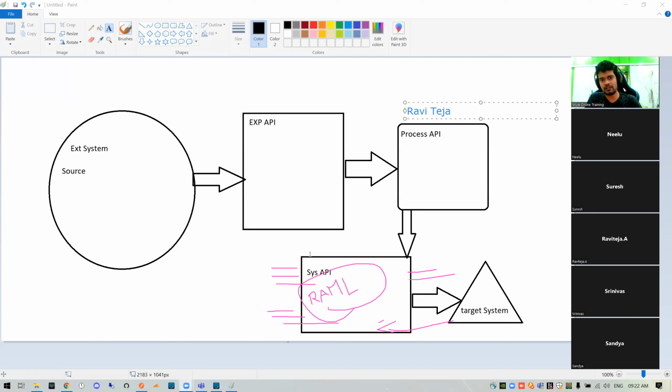This particular system API is being developed by, let us say, Neelu. I'm a team lead. I gave this process API to Ravi, this system API to Neelu, and the experience API to someone else, Helen or someone. Sorry if your names or spellings are wrong, but take it in a lighter note.